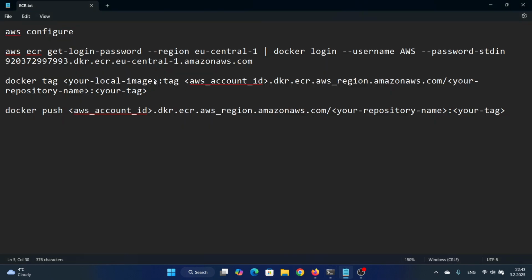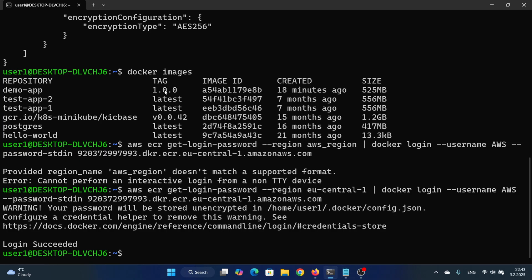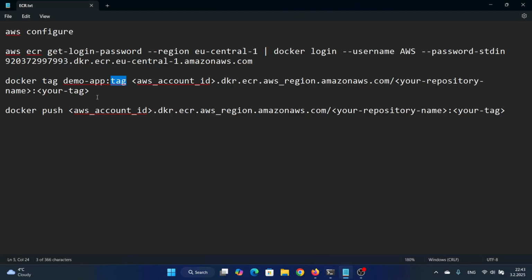So I'm going to go ahead and type the demo app, and the tag is 1.0.0. So I'm going to copy the tag. I'm going to add the tag, the AWS account ID, that's basically this number right over here, the same one, and the AWS region is EU Central 1. So I'm going to copy that and paste it right over there. And now this is going to be the repository name and your tag.